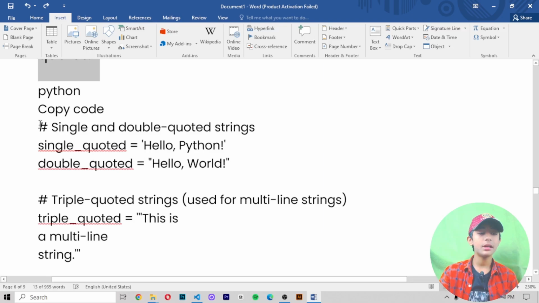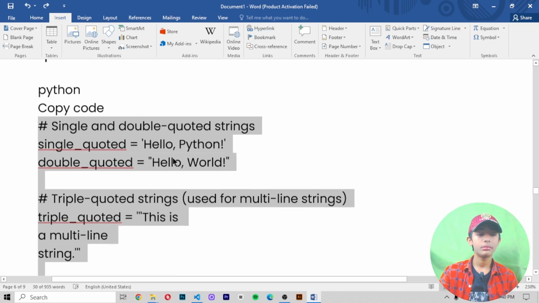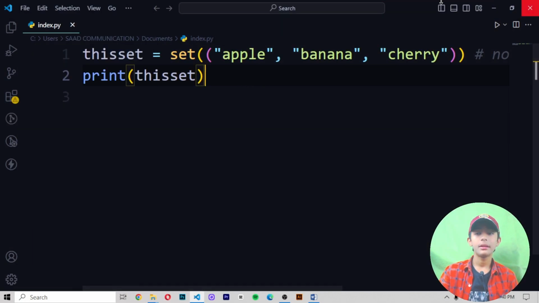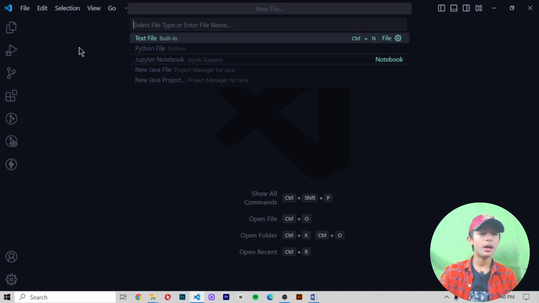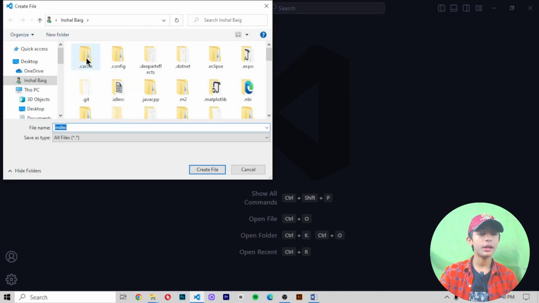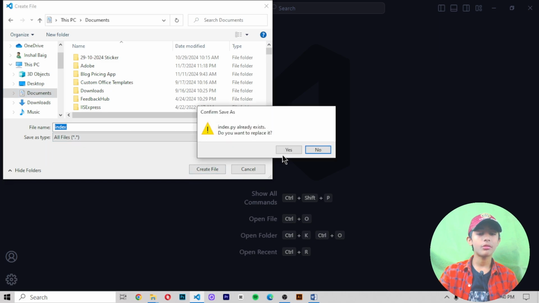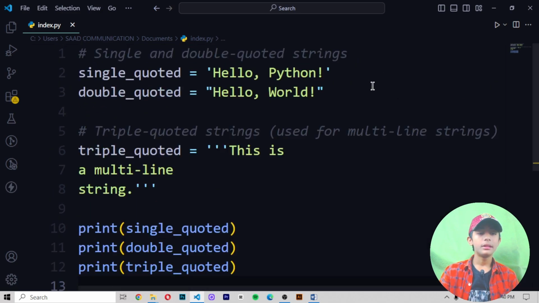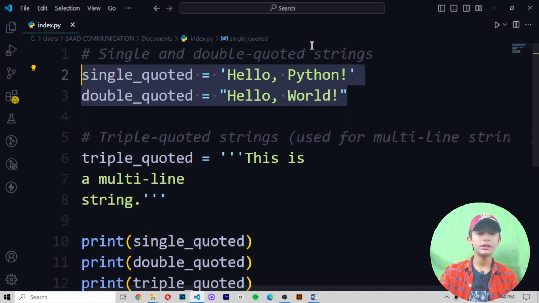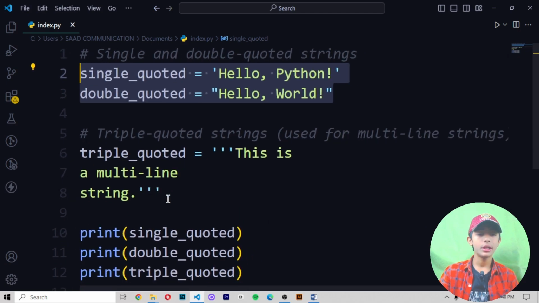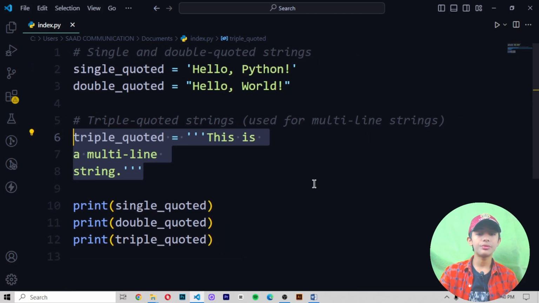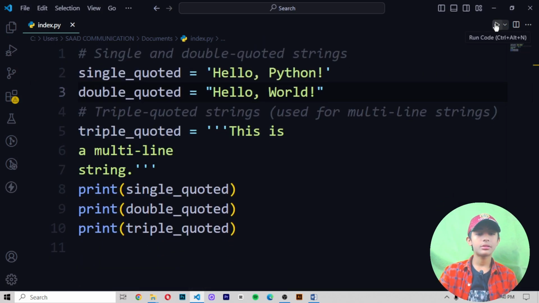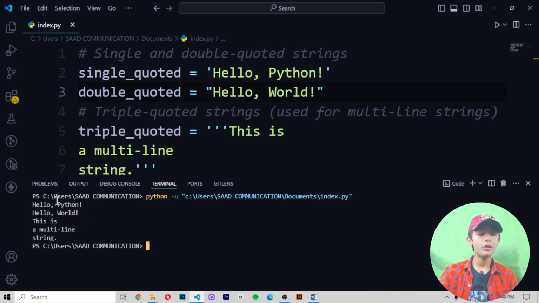Here is an example, let me copy it. Let me go to my Visual Studio Code and make a file. My file name is index.py, and I'm creating this file in my documents. Paste. These are single and double quoted strings, and this is the triple quoted string used for multi-line strings. Now let me save it and run it. It gives me the output Hello Python, Hello World.